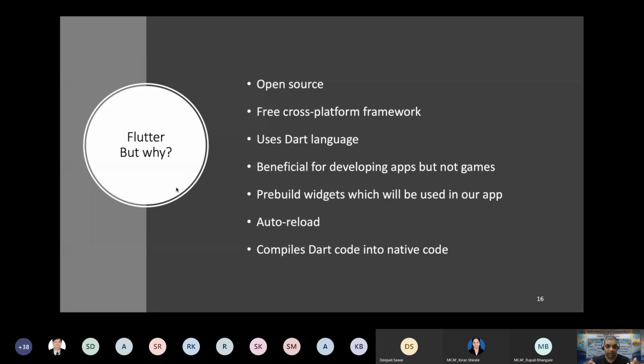Like we have C, C++, Java, Objective-C, Swift, similarly for Flutter they have developed their own language called Dart, right? It is beneficial basically for developing apps. It is not yet mature enough to develop games on it, because it might go slow or the rendering rate might be different. I haven't tried games on Flutter yet.